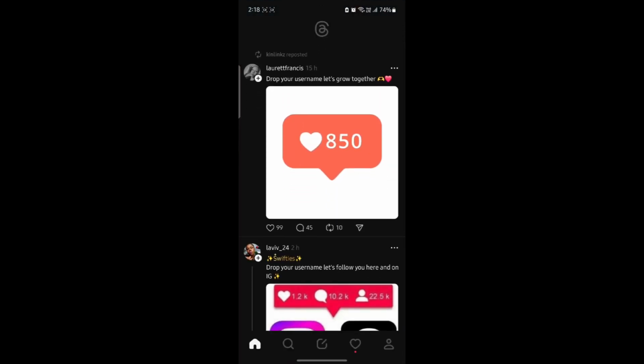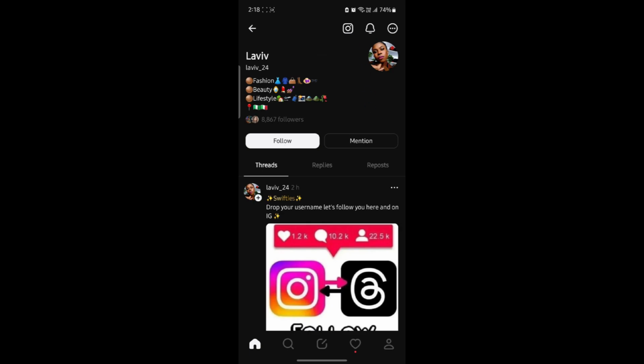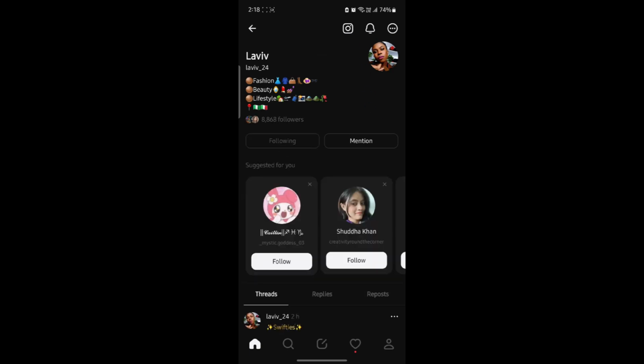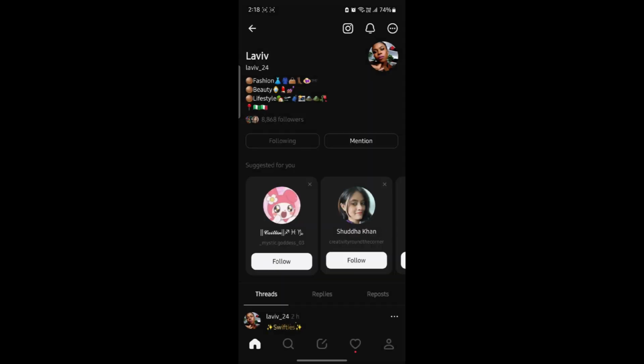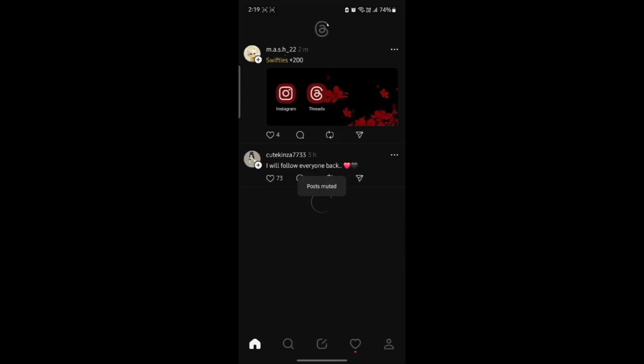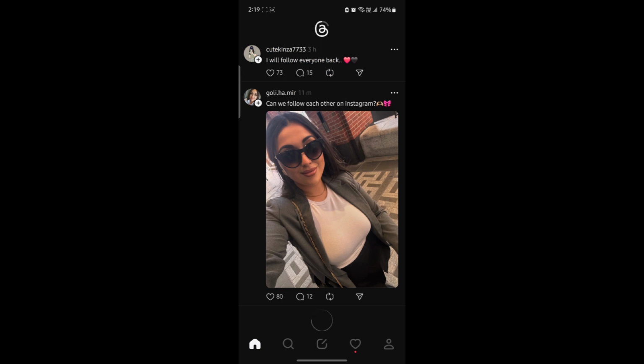First of all, let me show you by muting someone. Go to their profile, tap on the three lines and click mute, and then click mute posts. Now if you scroll, you can notice that that person will not appear on your screen.